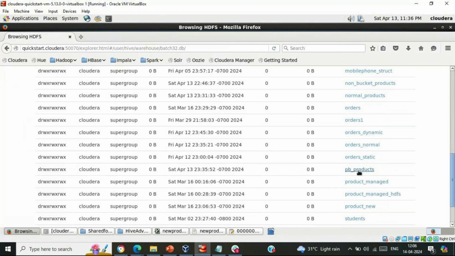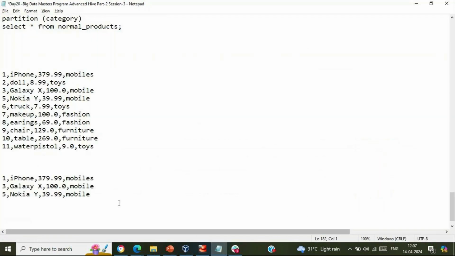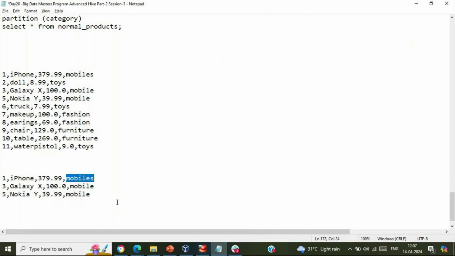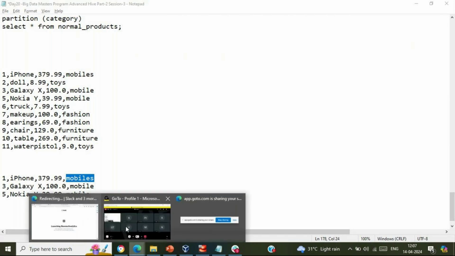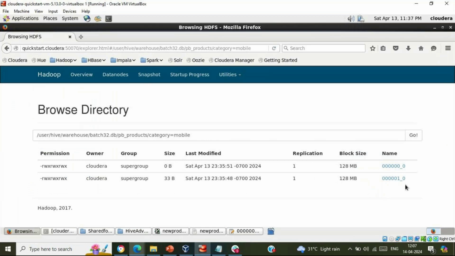PB products. Okay, and mobile and mobiles. So mobile and mobiles are there. Okay, mobiles. So over here, in each category we will be having two buckets, based upon the distribution of the records. Let me try to see, say mobile. So mobile 1 and 2.